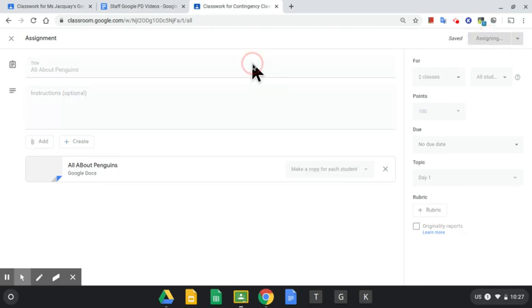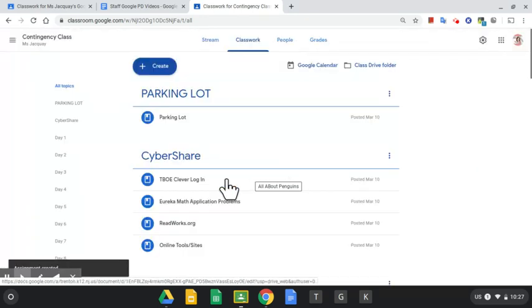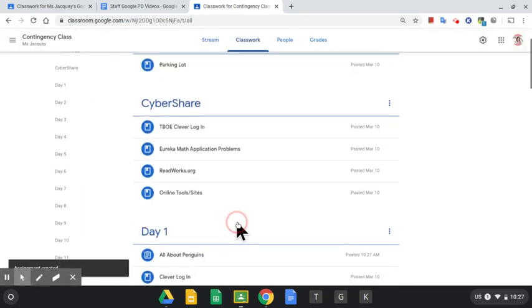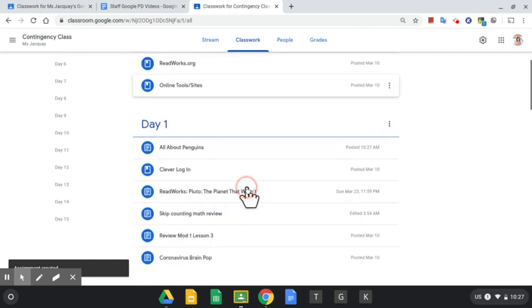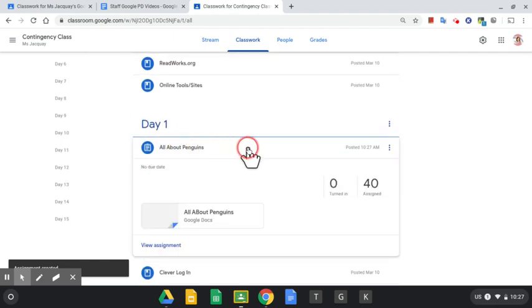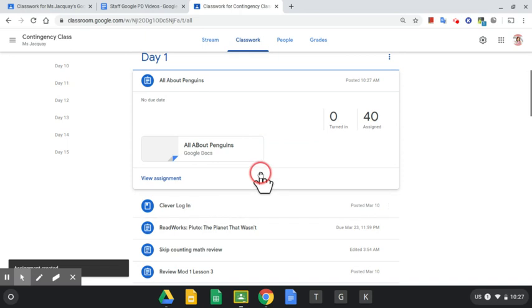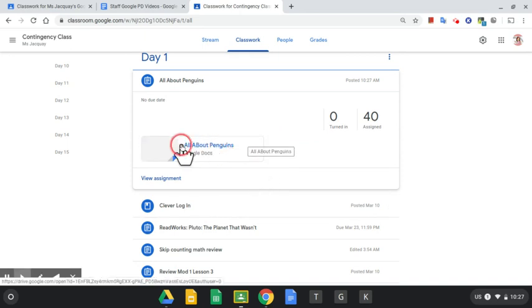Now what you're going to see in just a second is in day 1 of this classroom, the students are now going to have an assignment where they're going to reflect on a video. Here it is, all about penguins. And when the students click on this, they will see their name here. This is the teacher version, but they will see their name here, and this will automatically open in their account. And when they're done, they can share it right back to you.